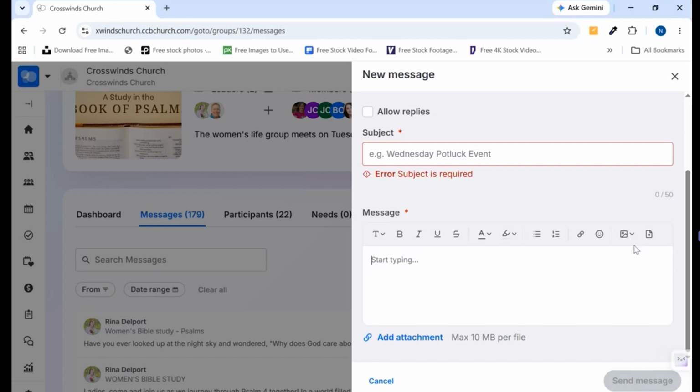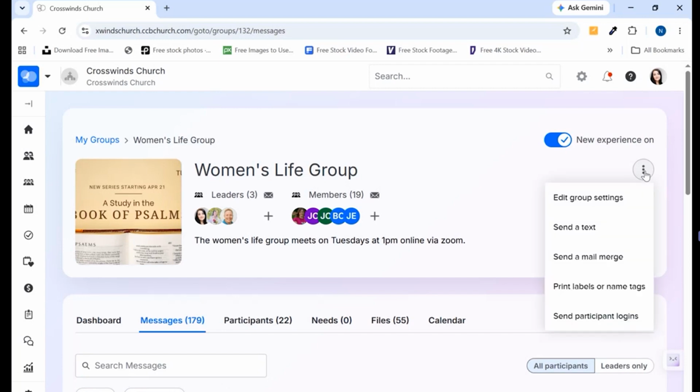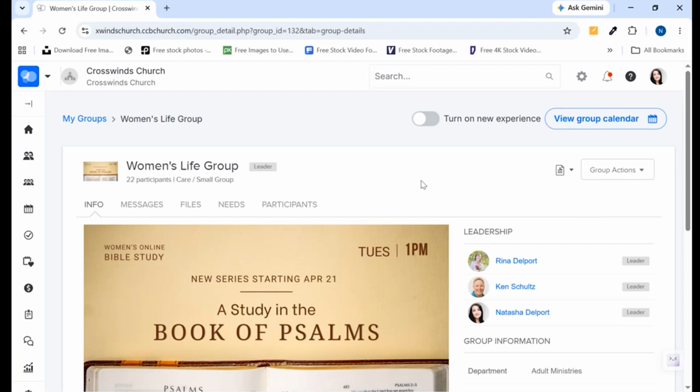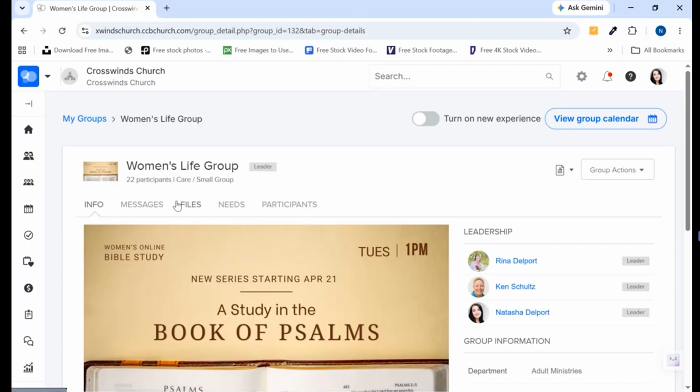You can also send text messages to your group. In the top right-hand corner, select the menu button with the 3 dots. Choose Send a Text. Type a short message. Remember that text messages work best for reminders, schedule changes, or quick announcements. Once you're ready, click Send Now. Only members with a mobile number, carrier information, and text messaging enabled will receive the text message.